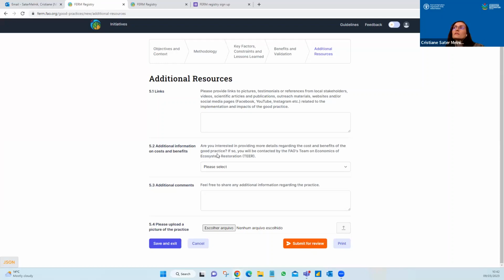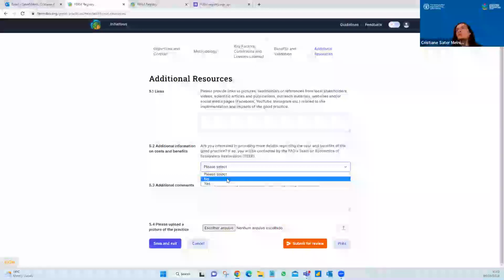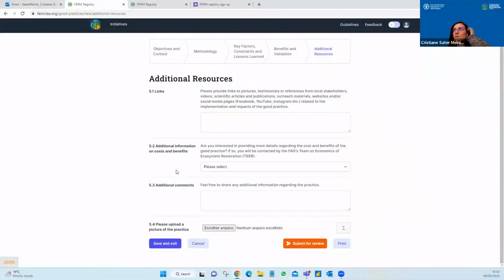So we are asking if you are interested in providing more details regarding the costs and benefits of the good practice. You can select yes or no. And if you select yes, you will be contacted by the FAO teams on economics and ecosystem restoration. Next one is additional comments. Here you are free to provide more information if you think you didn't have a place to provide information earlier.